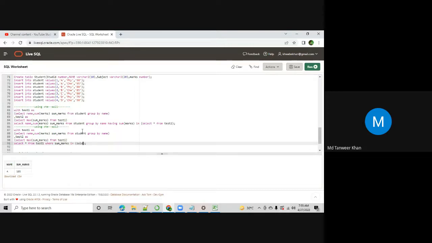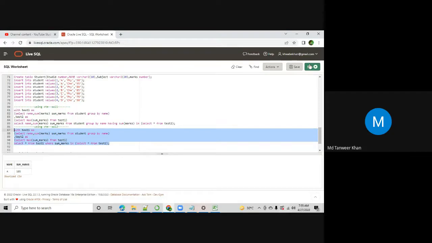Okay, I will not hard code. Sorry. So I will use this value. Select star from test two because 185 is coming from test two only, no? So I'm telling that select star from test two and use this value. Same output. Now tell me which one is better, solution one or solution two?